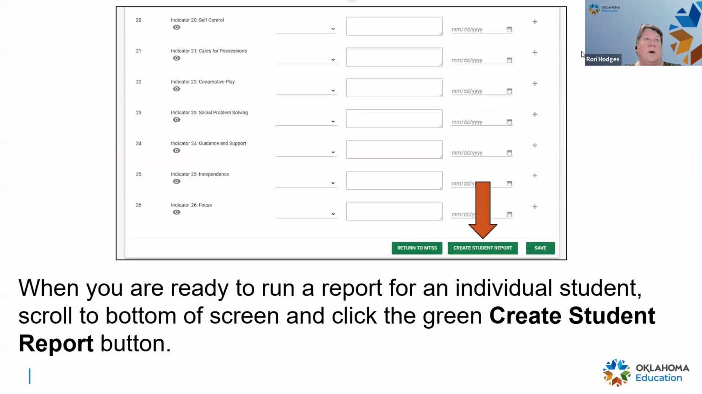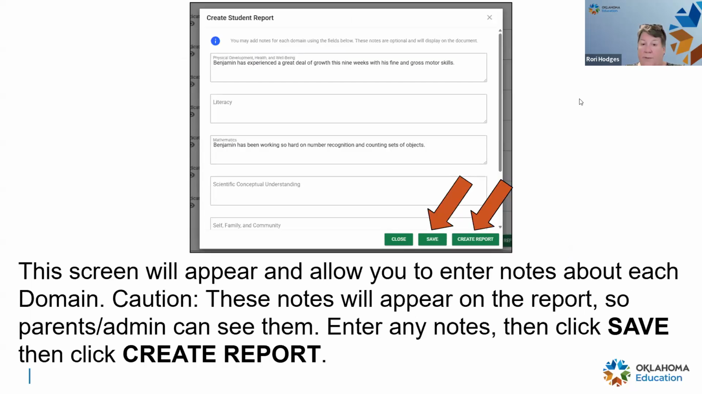All right, so now we're going to scroll to the bottom. So we saved that observation that we put in. So we're going to run a report for an individual student. So you're going to scroll to the bottom and click the green button that says Create Individual Report. And it's going to take a minute to process.